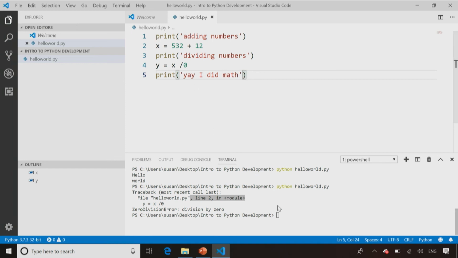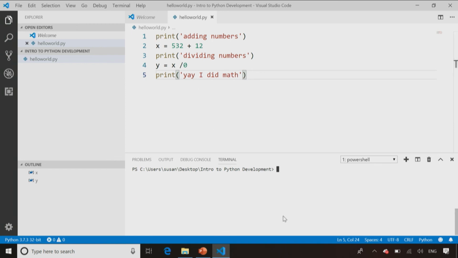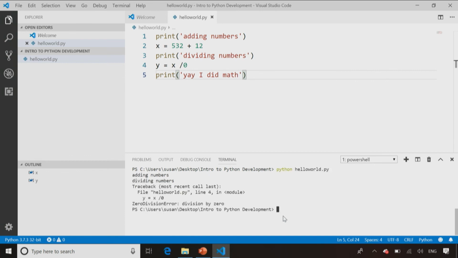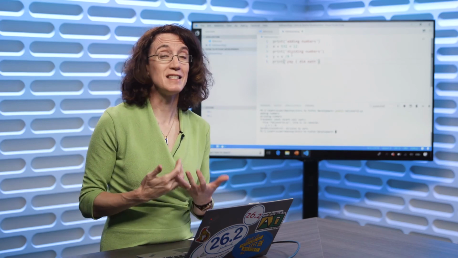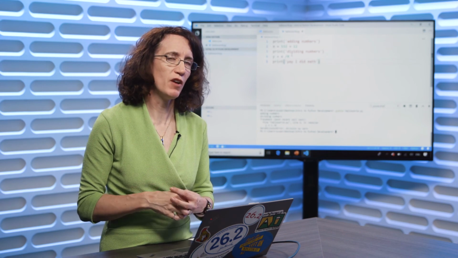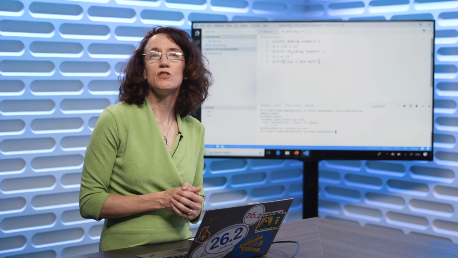And that way, when I go and run my code, you can see that the adding numbers message appeared, the dividing numbers message appeared, and then I got an error message. So it can help me flow back through my code to figure out what code executed successfully, and whichever print statement I didn't see is probably the one right after the line that failed. So don't be afraid to use print statements as a debugging tool as you're learning to code.